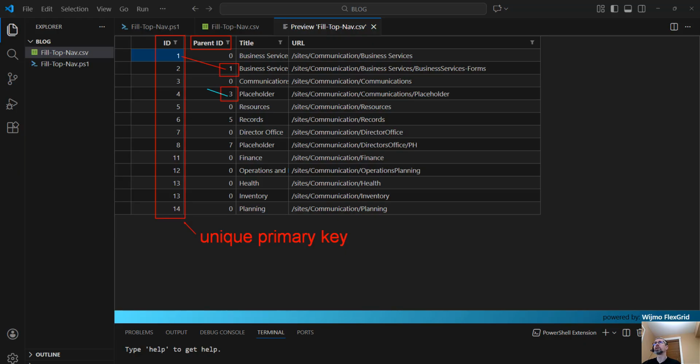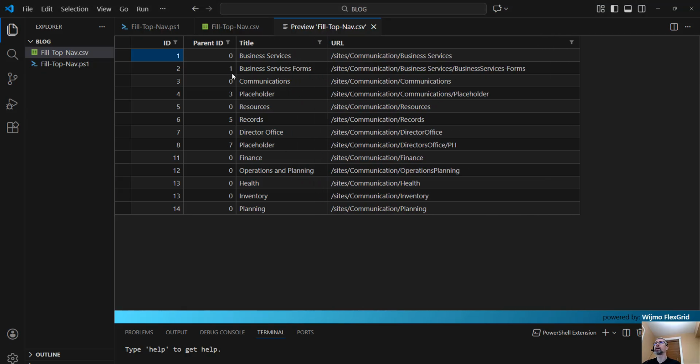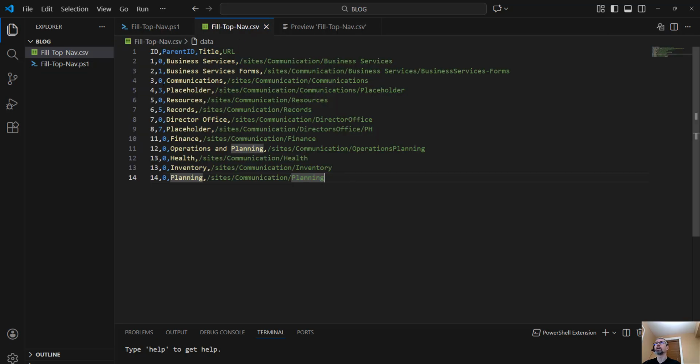But you can see a clear relationship that the parent ID references back to the ID number of who is the parent navigation node. For example, placeholder would go under director's office. It has a parent child. Records would fall under resources, placeholder goes under communications, and business service forms goes under business services. So we are able to maintain a hierarchy by having the parent number reference up to a prior row. That's our schema with the CSV. We'll go ahead and bring it back into text mode. All it is is data with comma separated values.